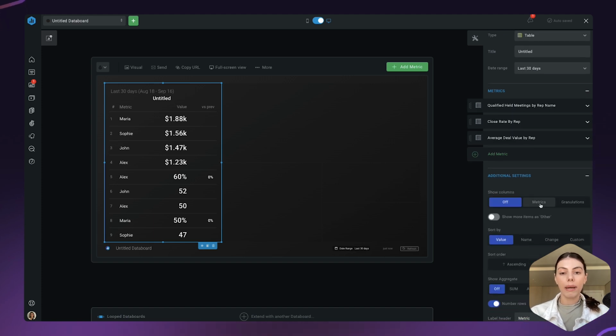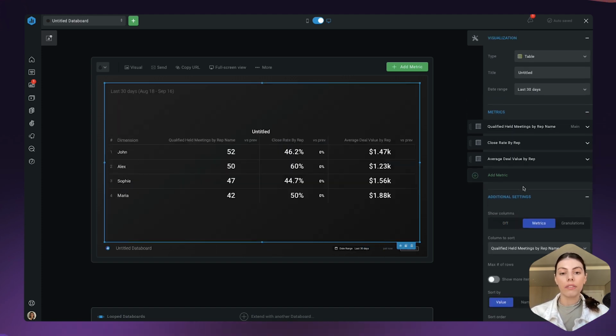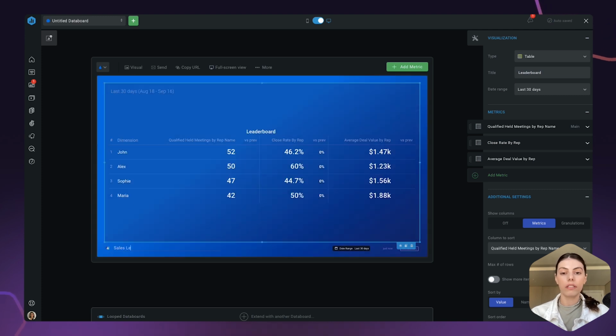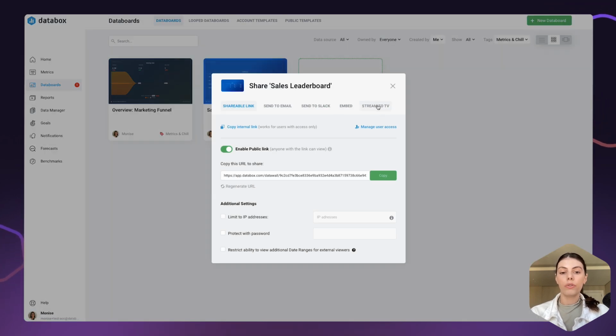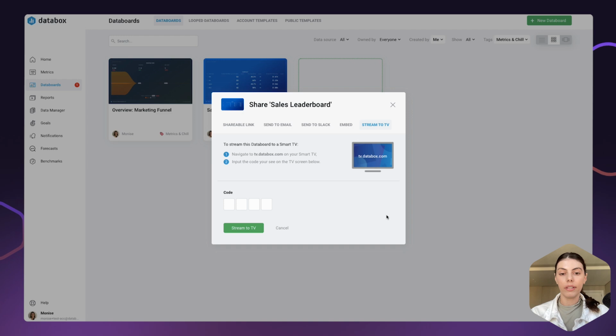Once we've added these metrics, we can continue to customize our data board by updating the background color or giving it a name like Sales Leaderboard. If you're working in an office and want to share this performance with your team, you can easily stream this dashboard to your Office TV.